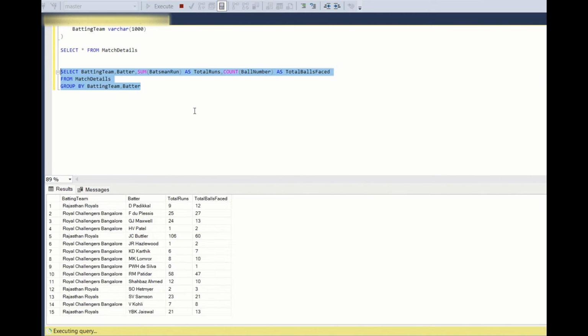If I do this, we are getting the result in this way. If you see here in Rajasthan Royals, Padikkal has scored 9 runs in 12 balls faced, and Butler has scored a century in the 60 balls he has faced. Virat Kohli scored 7 in the 8 balls he has faced.